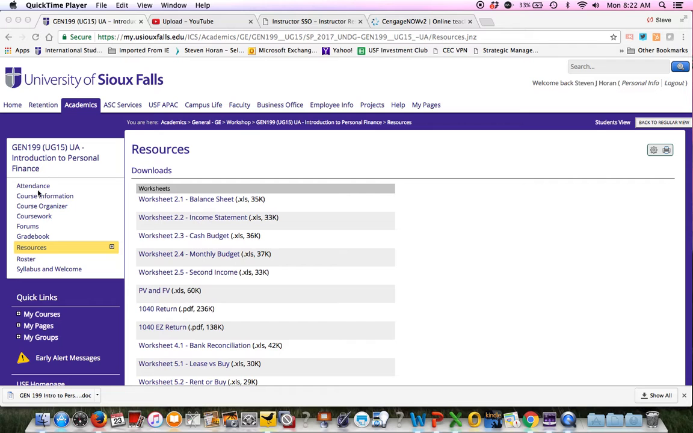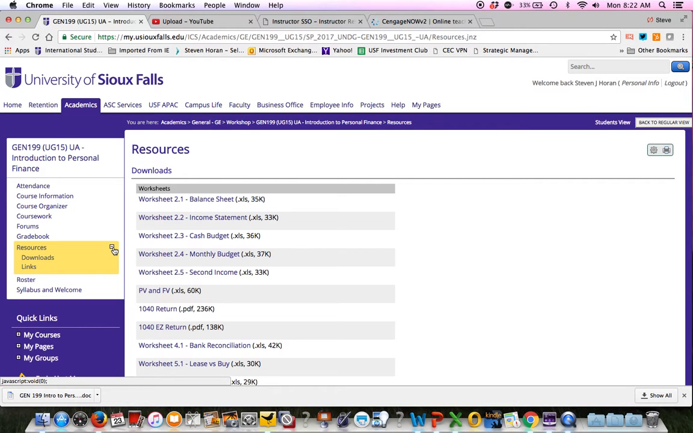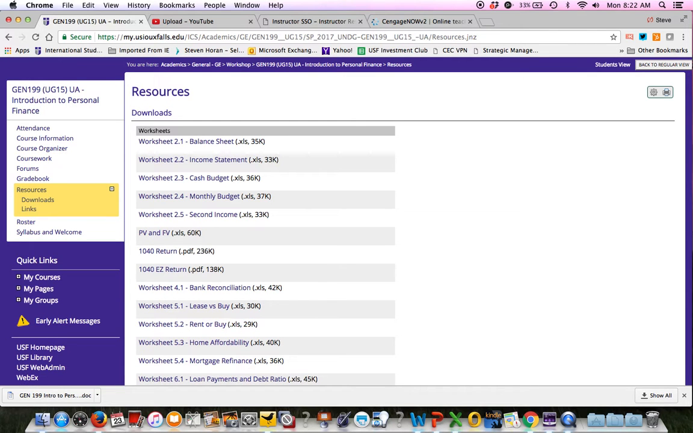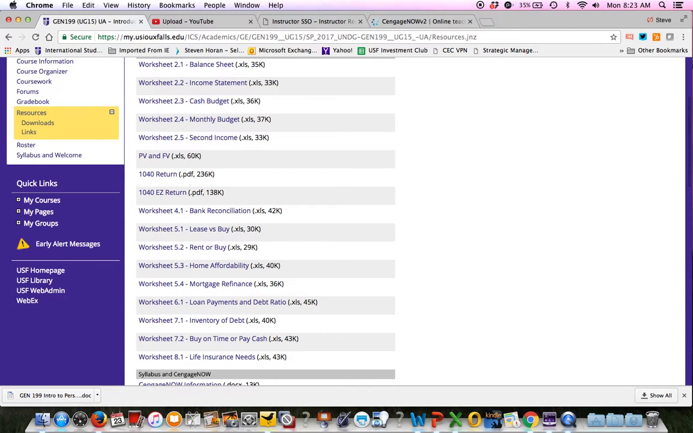And so on the left hand side, what you can see here is several different links you can click on. I'm on the resources link right here, and there's two sections here you can click on, downloads and links, and this is the downloads. And what I have here are just some worksheets that you will use to help you with the class. So you can see there's several worksheets here. They're labeled by chapter. 2 point something is chapter 2. Some chapters have them, some don't. You're not doing every single chapter of the book that you're using. You're doing several chapters, but not every single chapter.